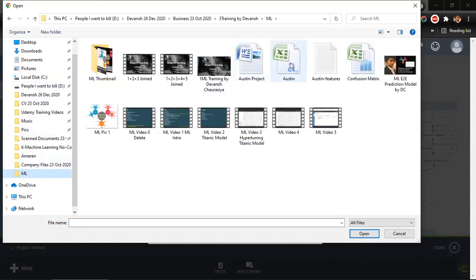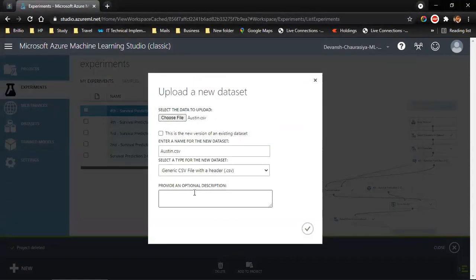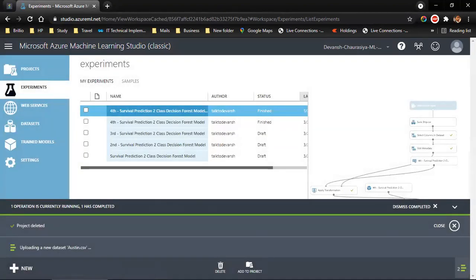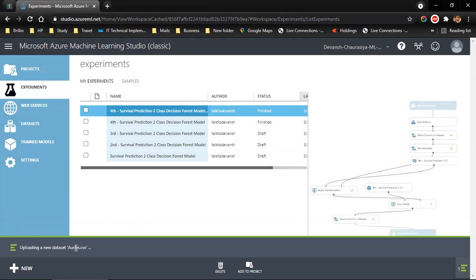Let's choose Austin. We will be predicting data of the market. It will be a regression-based machine learning model to predict. This is not a new version of an existing data set. Okay. Uploading the CSV file. It is uploaded.